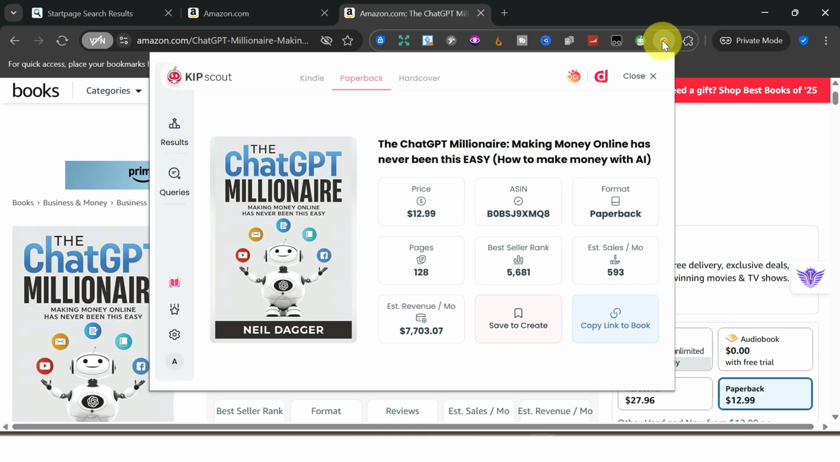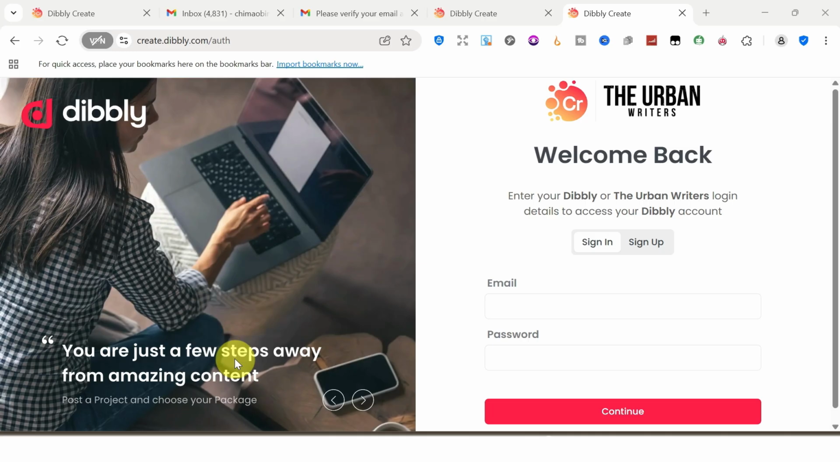For those of you using phone, you can't install this extension. It can only work on PC, not on phone. So let me quickly show you something. If this is your first time creating an account with KeepScout, you need to sign in with your Gmail and your password. When you click on the extension that you just installed, it will tell you to create an account with them. So all you need to do is to click on sign up.